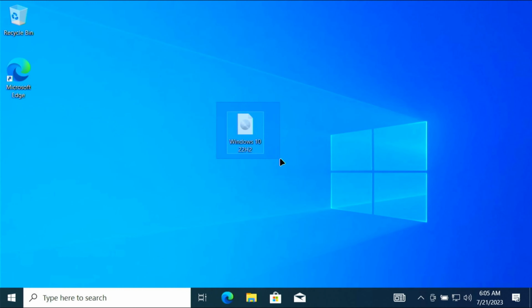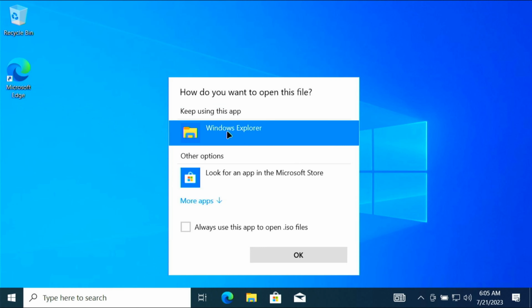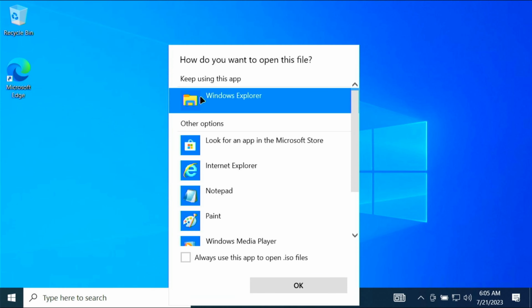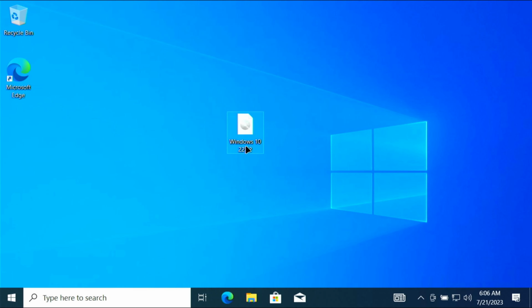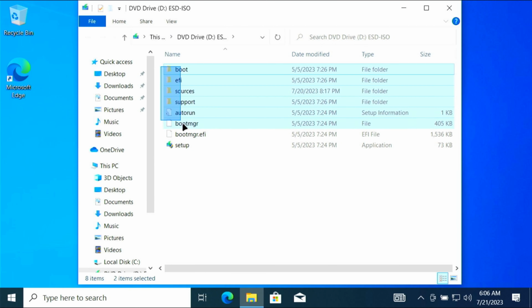So once you have this ISO file, you can go ahead and right-click on it, and then choose the option that says Open With. And then you should see Windows Explorer as the first app on this list. If it's not the first app, just go ahead and click on More Apps and look for the Windows Explorer app, and then click on OK. Now, once you've done that, Windows Explorer will open the ISO file, and you'll see all of the files and folders that are on that ISO file.